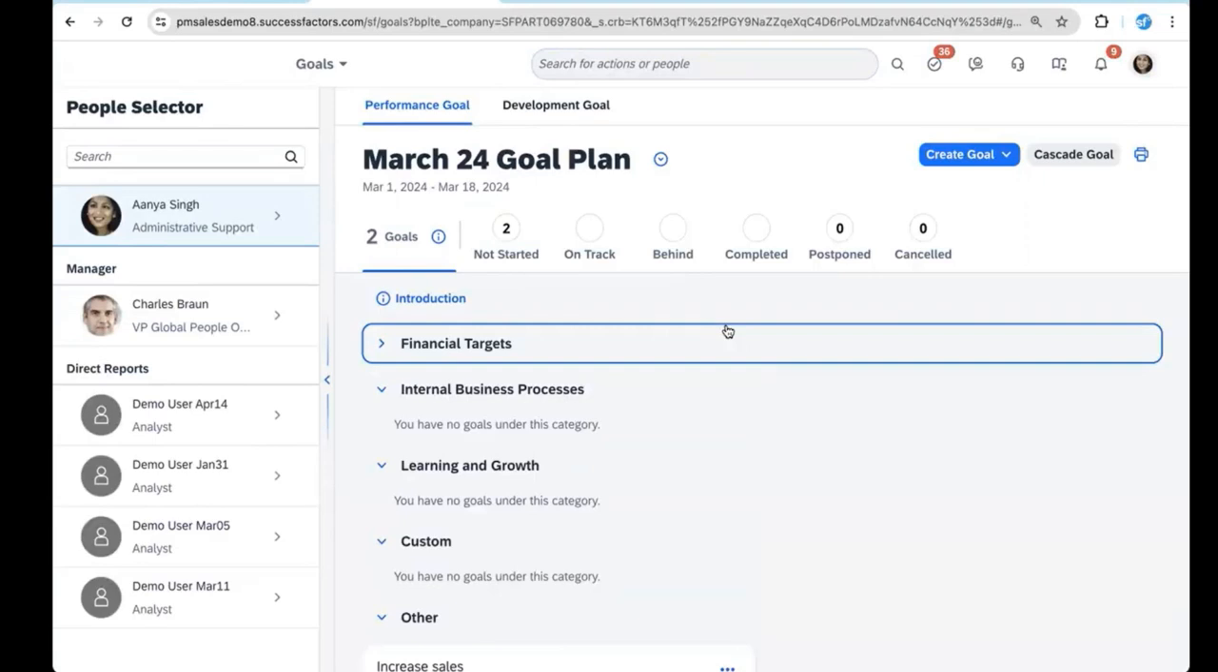Even if they don't set that minimum number, it will give them a validation that you are yet to set one more, or you are yet to set 2 more. Okay. Okay, sir. Thank you.